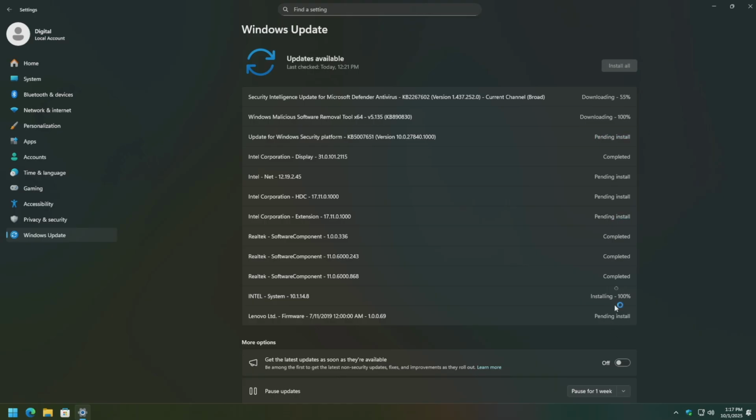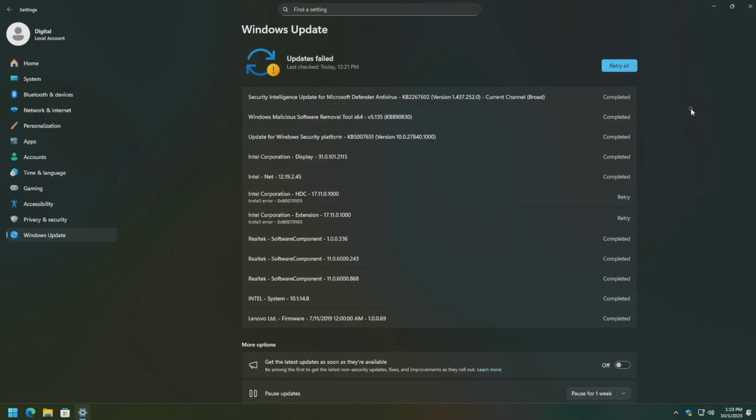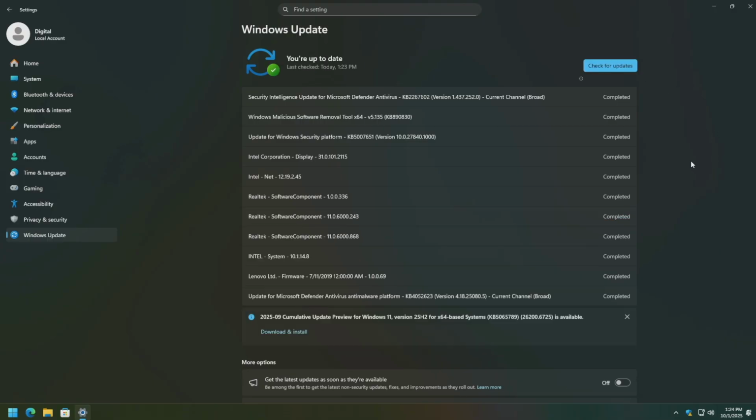Sometimes you might see some of these fail because I already installed all the drivers when it had previously checked for updates before the drivers were installed. So anyhow, we'll just let this crunch and we will continue on once this is done. So if you see updates failed, just click on retry all. So at this point, it should say you're up to date.